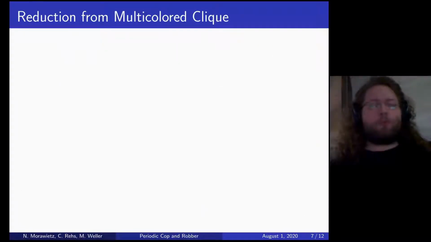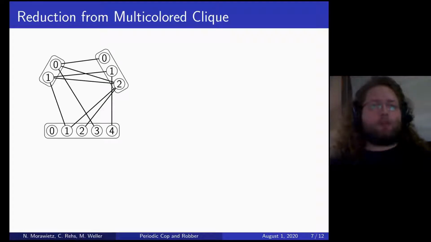We reduce from the multicolored clique problem, where we want to know if a k-partite graph contains a clique of size k. In this case, for k equals 3, this is a yes instance. We have a clique of size 3 in this graph. And we assume that the size of each of the color classes is a prime number and no two color classes have the same size. We can simply add isolated vertices to the instance to obtain this property.